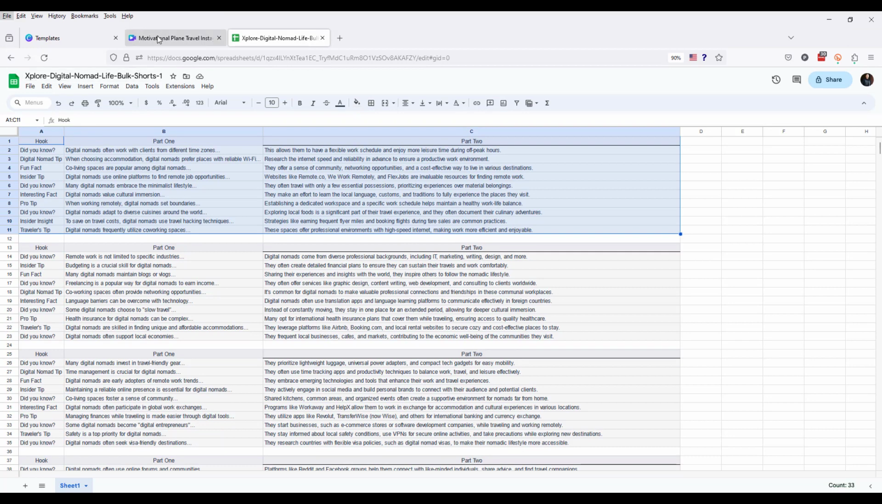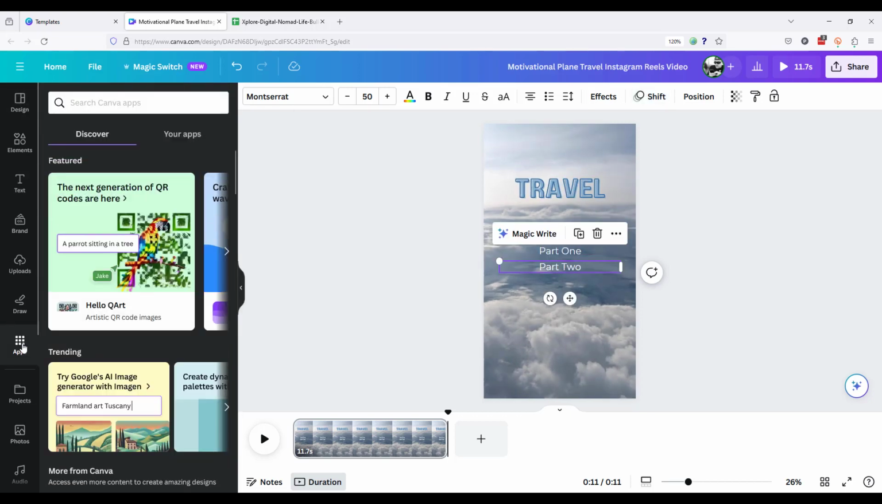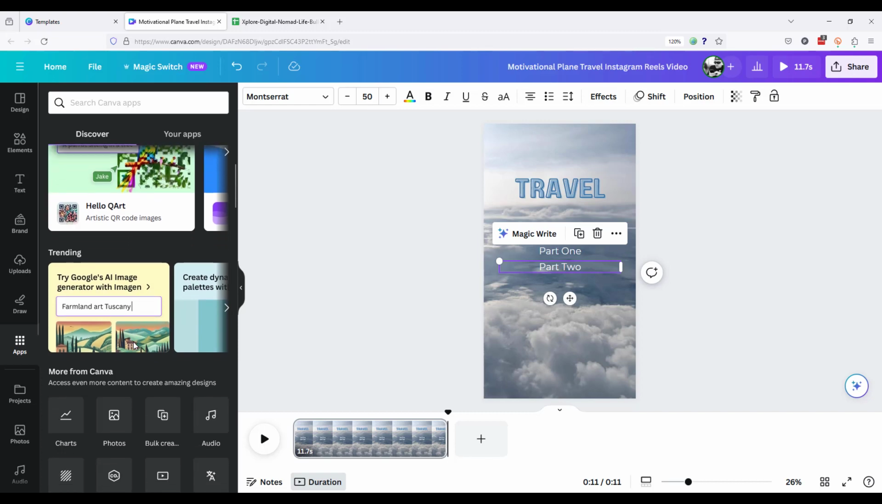Now that I have the first 10 with the headers in my buffer, let's go back to Canva. And now this is the part where we need to have the paid version or the trial version. Go to the left and click on Apps, and then scroll down until you see all these little buttons.